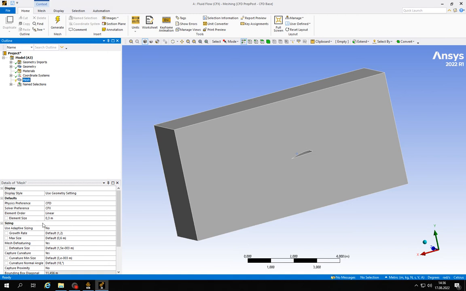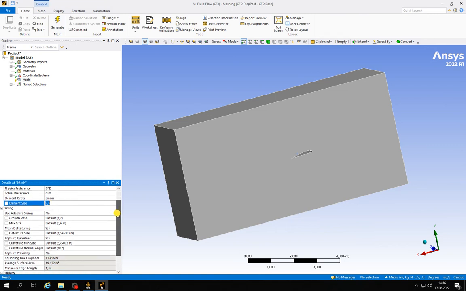So here we want to take an element size of 0.3 for the external mesh, and we also want to check that the capture curvature option is set on yes. By default it should be on yes, but it's a very important option, so just check it once.